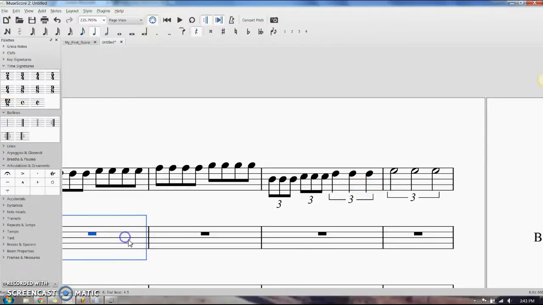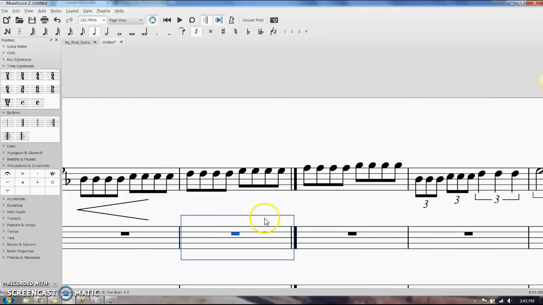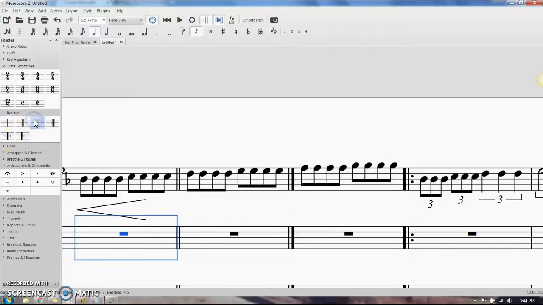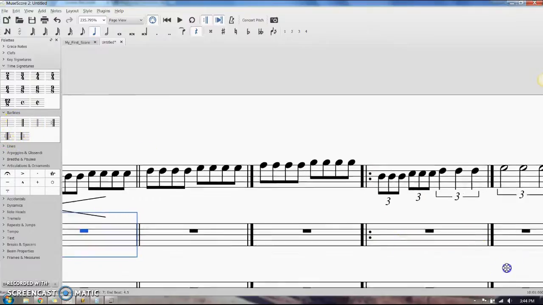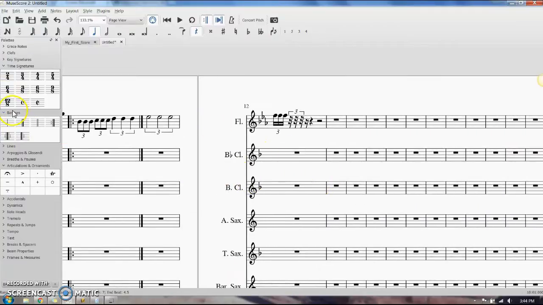Bar lines. If you select the measure and double click, it'll enter it at the end of the measure. Let's see what it does for the beginning repeats here. Yeah, it'll put it at the beginning of the measure. So exactly where it needs to go is where it puts it. If it's a bar line that comes at the end of the measure, you click the measure, double click the bar line, and it'll show up there. And you can also drag and drop them as well. Bar lines are not terrible to figure out.